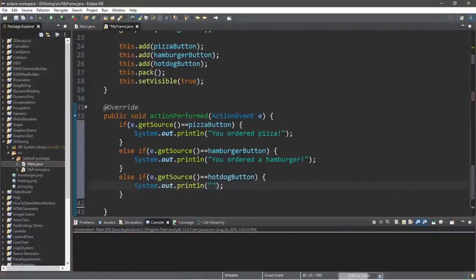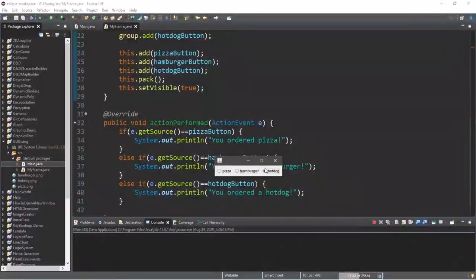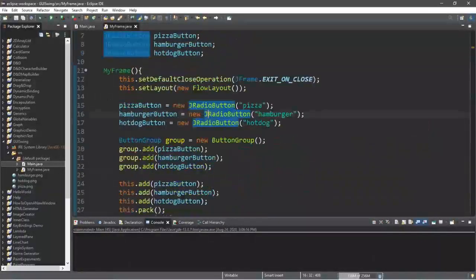System.out.println, you ordered a hot dog. And let's run this. Here we have our pizza button, hamburger button, and our hot dog button. But wait a second, we've been bamboozled again, because when we select these, it's not printing out our message. Well, that's because we still need to add an action listener to each of these buttons. So let's work on that next.